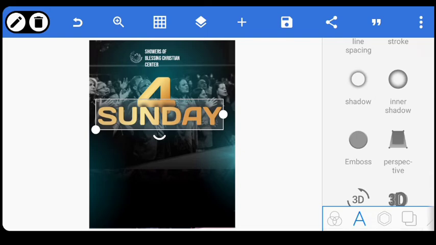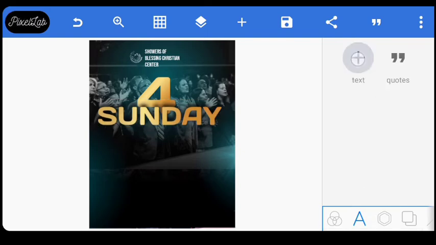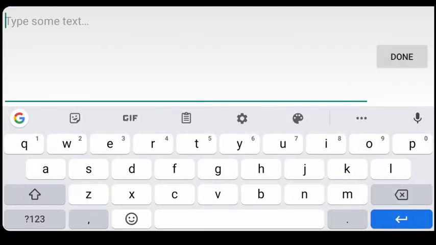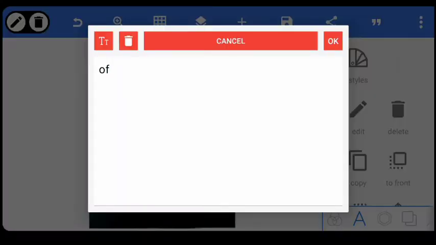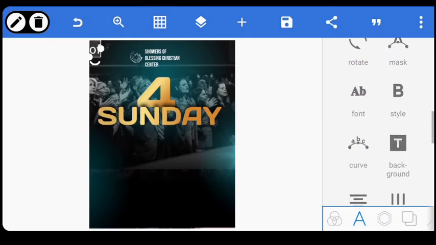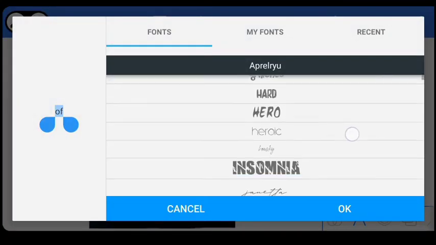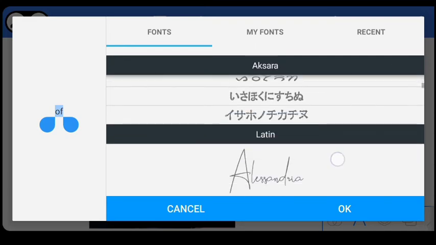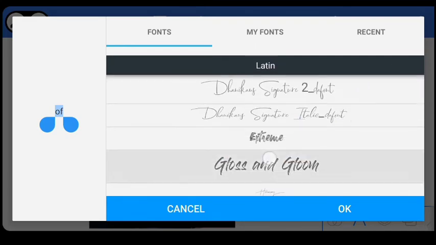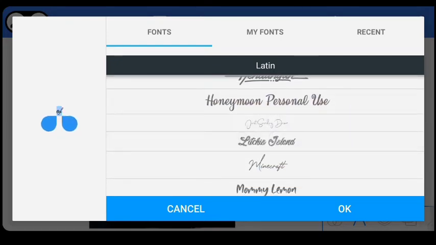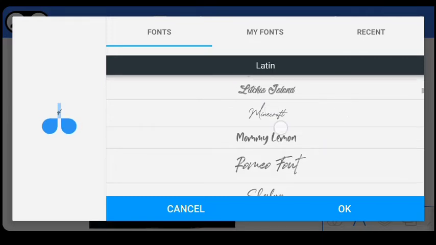Then the next thing I did was just to type in a new text, which is 4 Sundays of. Okay, let's just go for font first. I hope I'll be able to get the font that I need to use for something stylish. I think I have. Try, just come under signature. Try as much as you can to get something that relates with what you're doing.